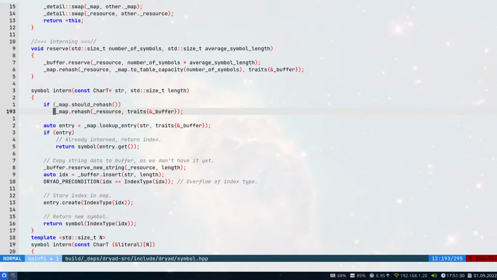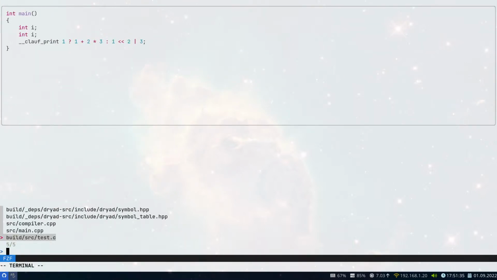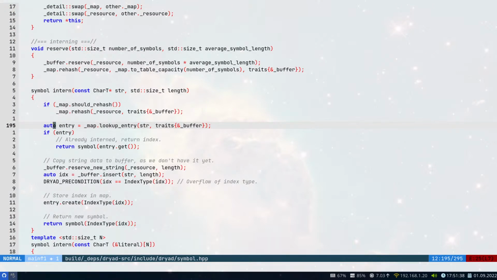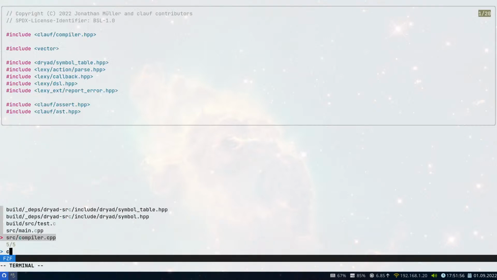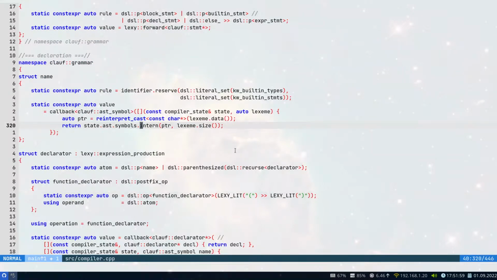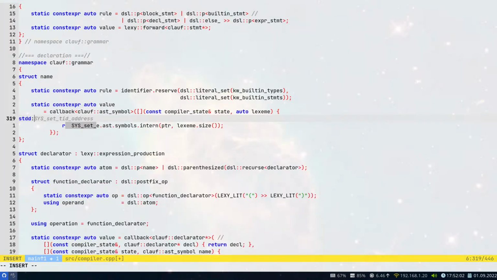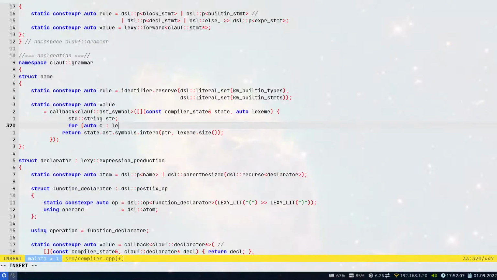Okay, so the issue is that the API takes string and size, but the implementation assumes null terminated strings. So it just ignores the length specifier for lookup, which is obviously an issue because this is not a null terminated string. So I and I were different because they weren't I, they were I and then the entire rest of the program. So let's temporarily create a null terminated string.